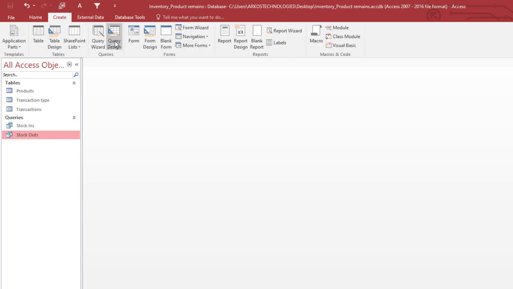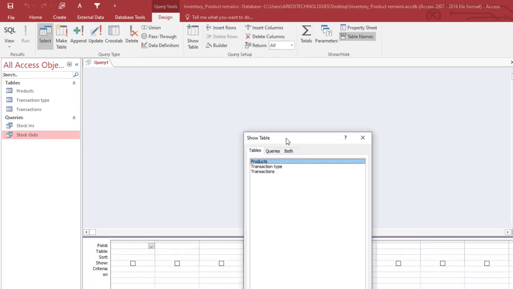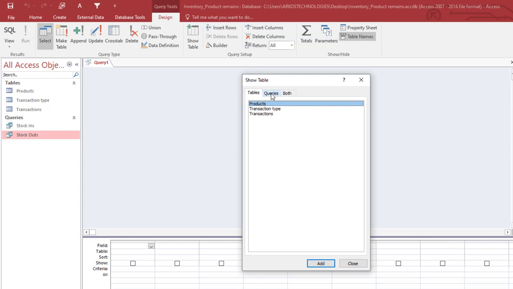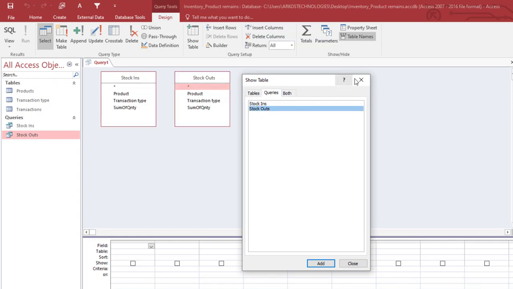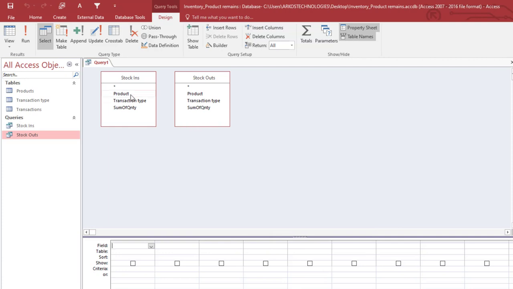So go to create query design. This time round the query will be upon query. So we click queries, we bring stock in, stock out. Okay, so guys, can we build some relationship here? Yes, we can build a relationship from here to here. Good. So now having done this, we can bring the sum of quantity here and then also the sum of the quantity for this very product also here.